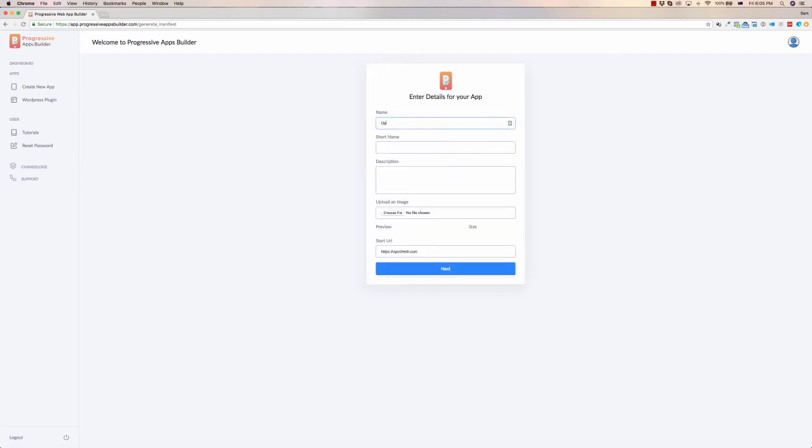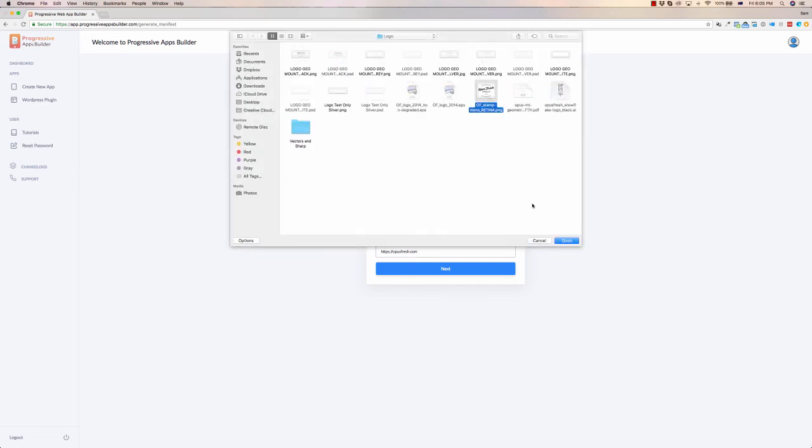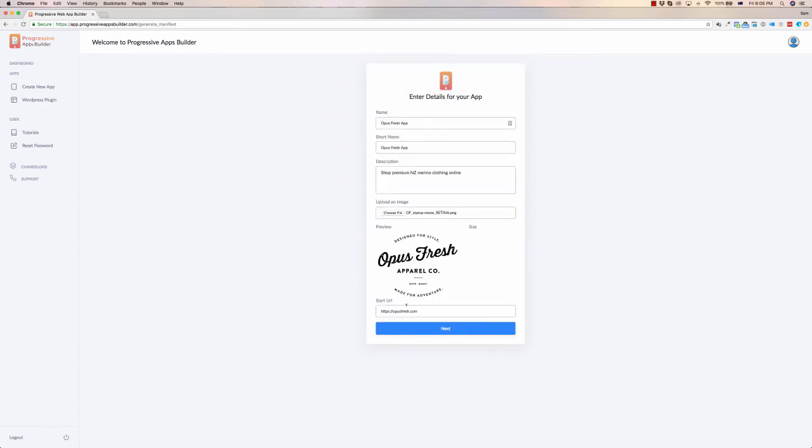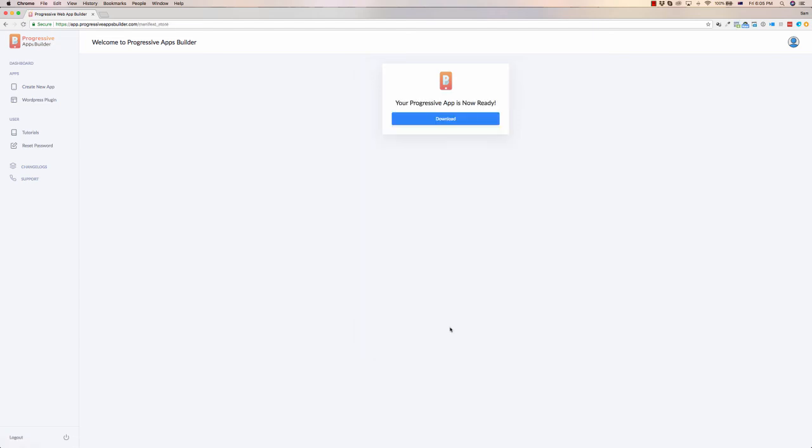I need to put in my name, so I'm going to put in the name of the site, and the short name as well, in case the site name is longer. I'm going to call this Shop Premium Merino Clothing Online. Okay, I might even just call that app there for something different, however I want to present it. Okay, upload an image. I find the logo, I click open, and then the start URL would be our homepage. I click next, and then it's super simple.